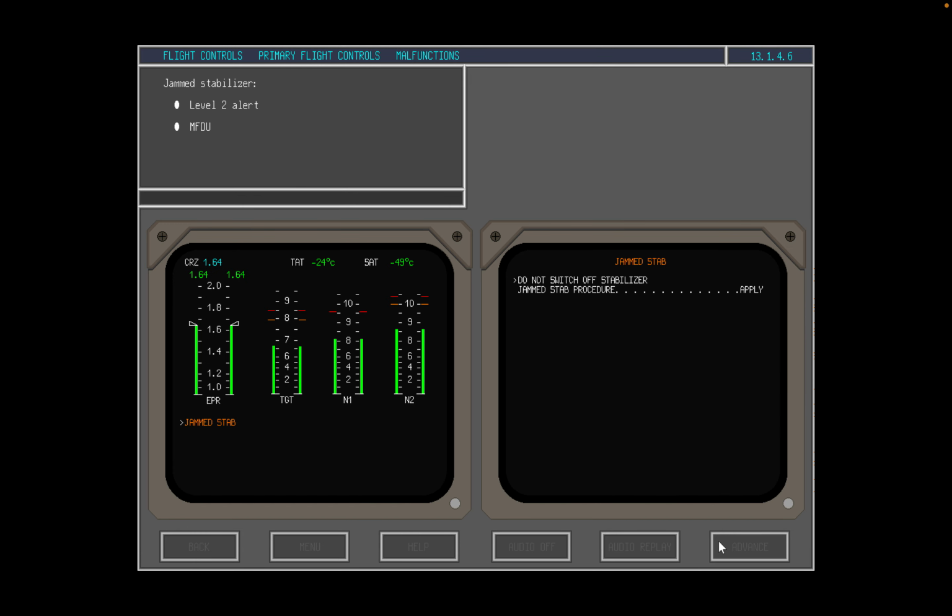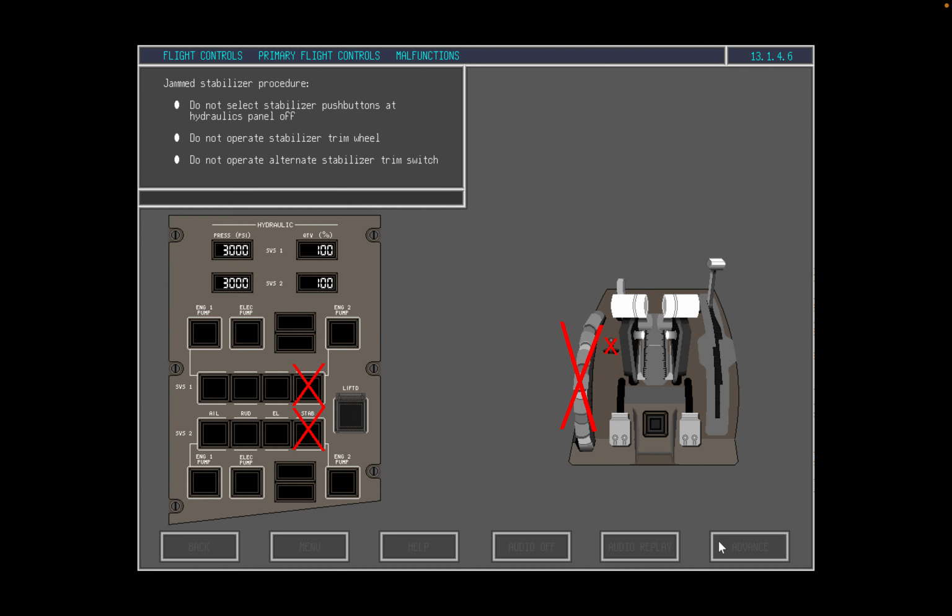A jammed stabilizer will generate a level 2 alert, and the appropriate alert and procedure will be displayed at the MFDU. It is important that hydraulic power to the horizontal stabilizer actuator is not switched off. This prevents mechanical damage to the actuator. In the event of a jammed horizontal stabilizer, the procedure requires that you do not select stabilizer push button off at the hydraulics panel, do not operate the stabilizer trim wheel, and do not operate the alternate stabilizer trim switch.